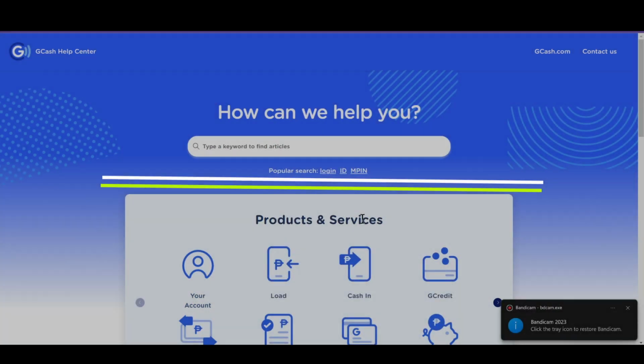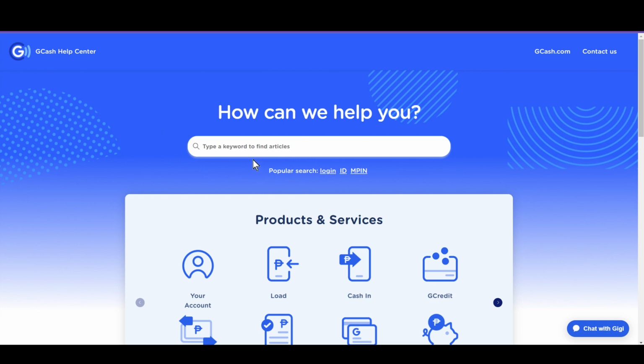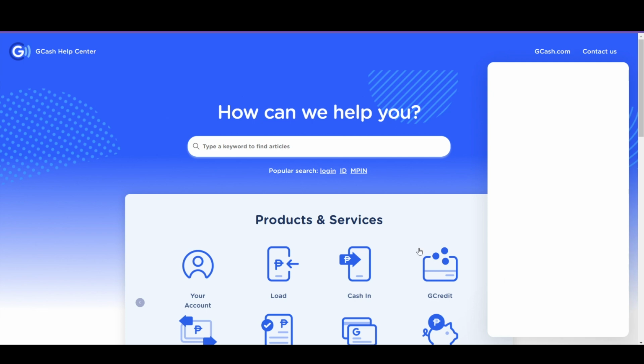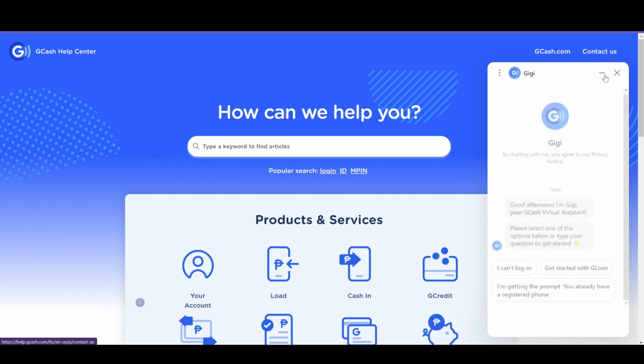So let's get started. Firstly, you have to go into your Chrome or any browser that you are using, and from here you have to go to the GCash Help Center, the official website of the help center of your GCash app. Once you are in, you have to know that you won't be able to fix this yourself, so you have to visit the official website of your GCash Help Center.